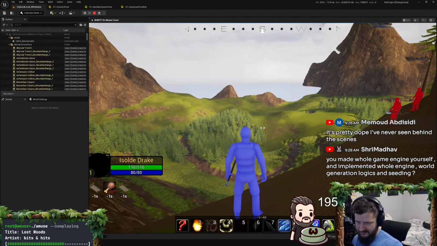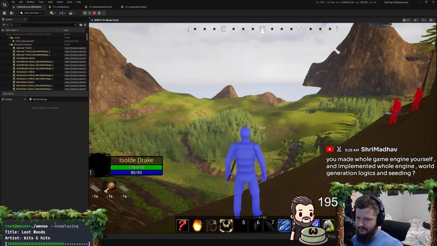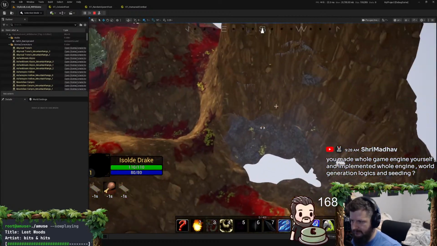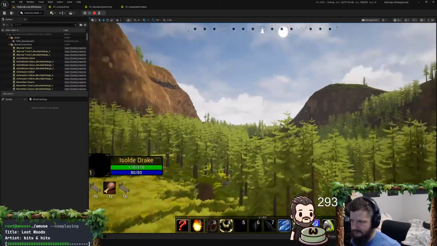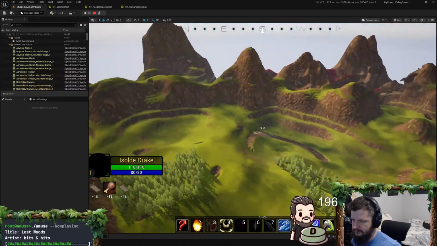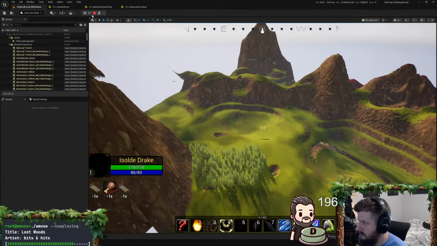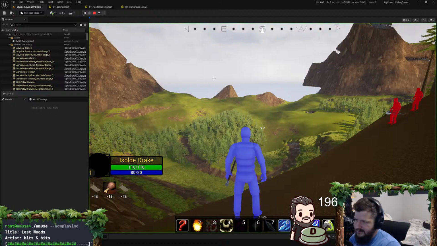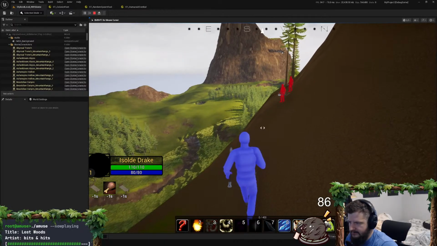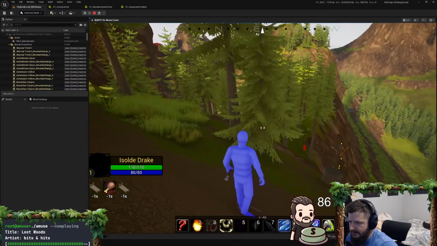I did do the whole world generation, logic, and seeding. I did all that. I did not make the game engine, though. So yeah, that's the game. But we're working on fixing my targeting. So these are entities. They're not actually like things that are there, if that makes sense.